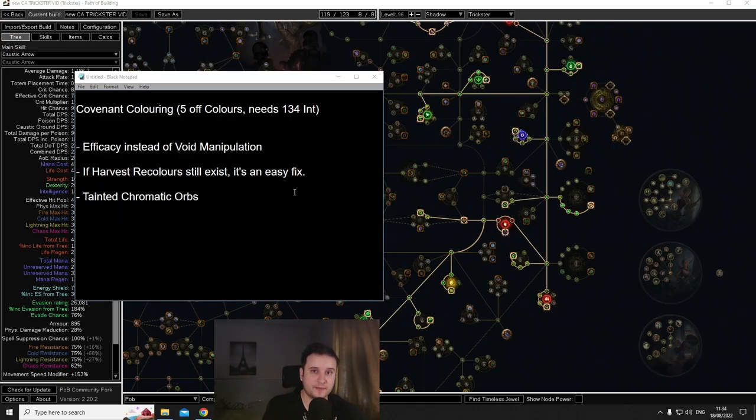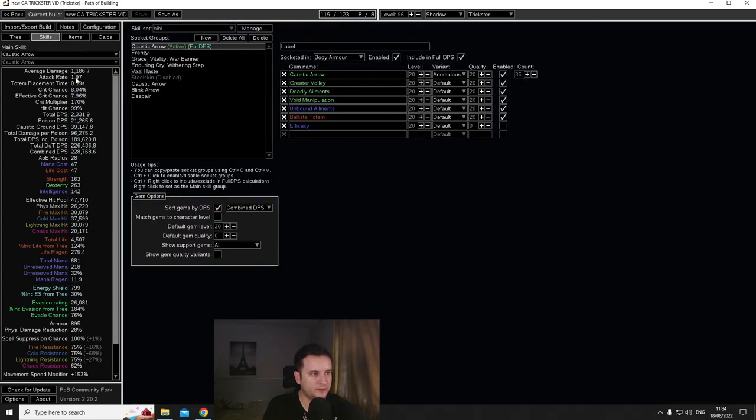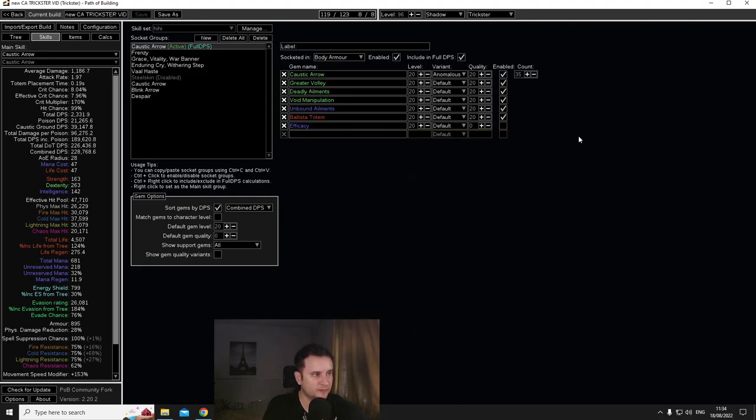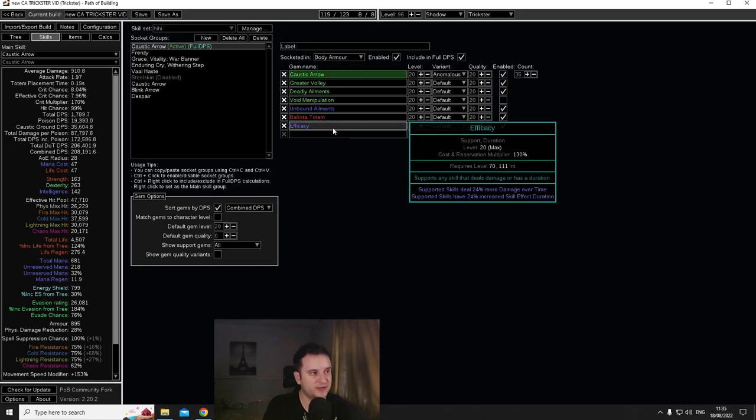But before we start out, I'm gonna shoehorn in something that I actually forgot to cover in the video that I should have, and that is basically how to color your Covenant, because it does need 5 off colors and it needs 134 int. The first thing you can do is just use efficacy instead of void manipulation. You lose a little bit of damage, but it is what it is. It still gives you 24% more damage over time. If you take it here, you can see that's still pretty damn fine. And you just cut void manipulation and you have a blue socket in there.